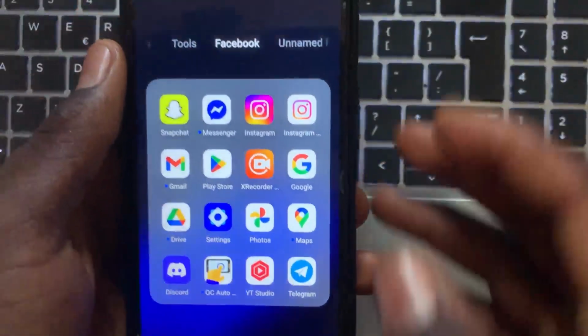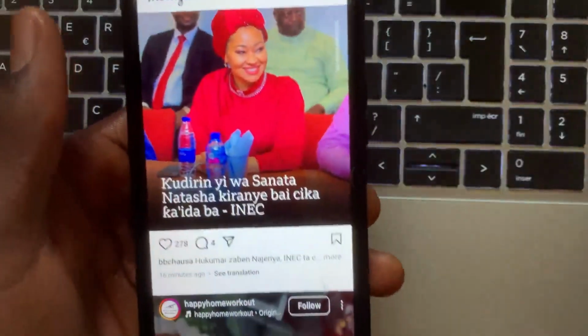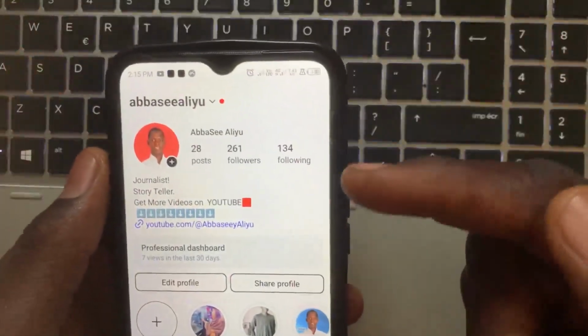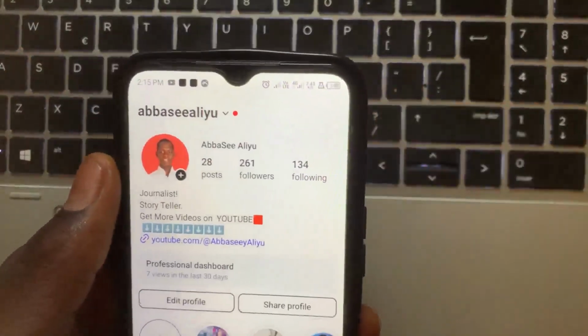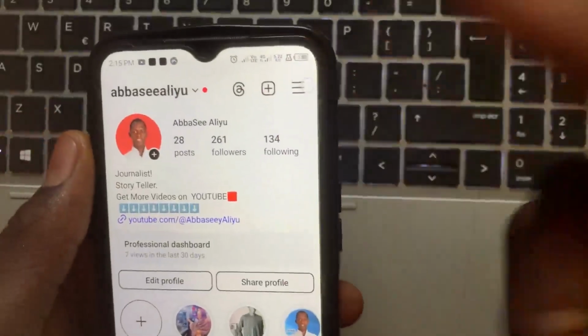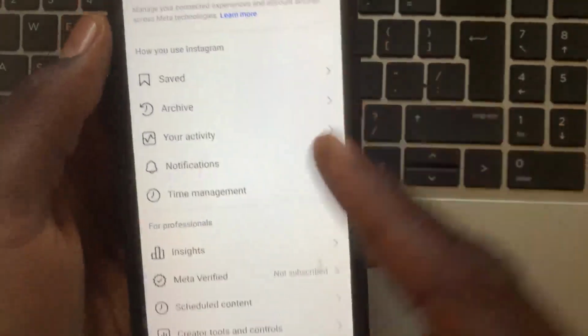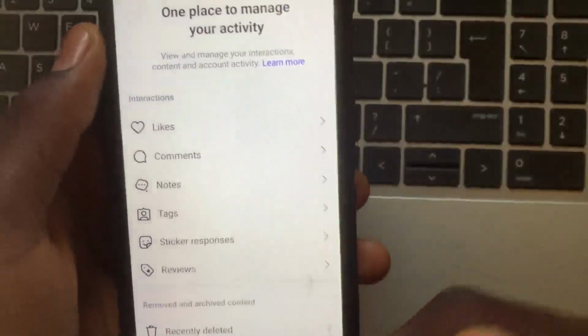So the first one is, all you have to do now, after you open your Instagram app, go to your profile. If you come to your profile like this, you can tap on this menu at the top left side. Under this menu, scroll down and go to your activity. After you come to your activity, now there is likes.